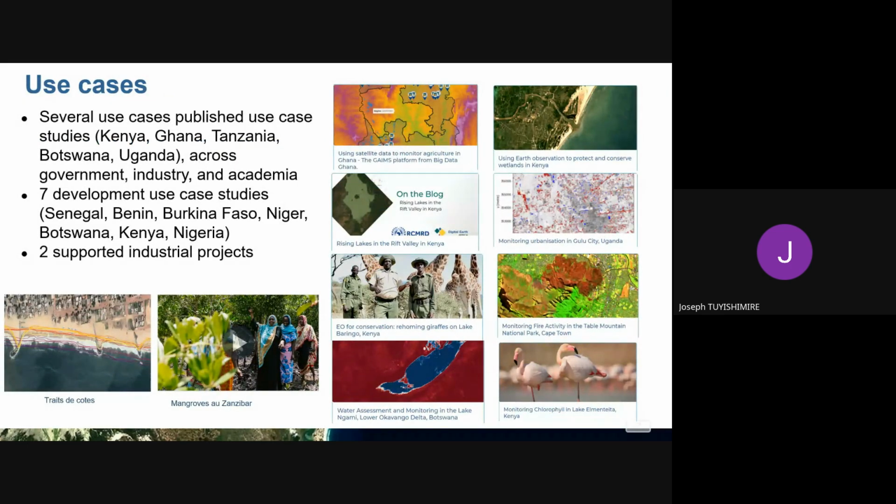So, those use cases, why are they important? First of all, this is very key as they help us not only to provide data, but to have impact on the ground, on the lives of the population in any country. That's why we've developed a lot of use cases in collaboration with partners across the continent, some of them in Kenya, Ghana, Tanzania, Botswana, Uganda, Niger, and so on.